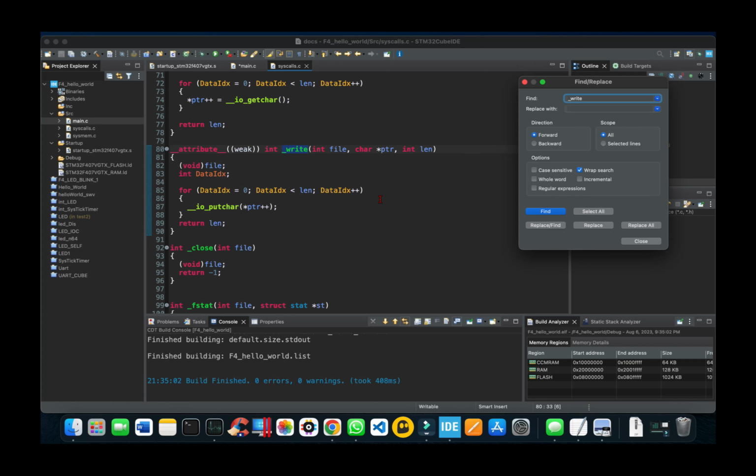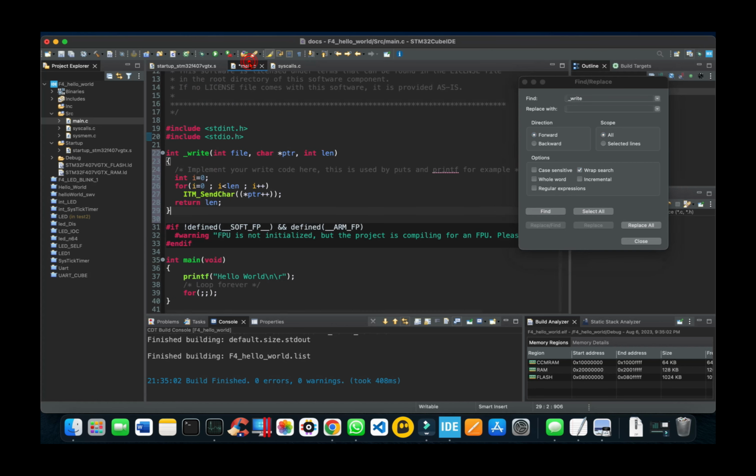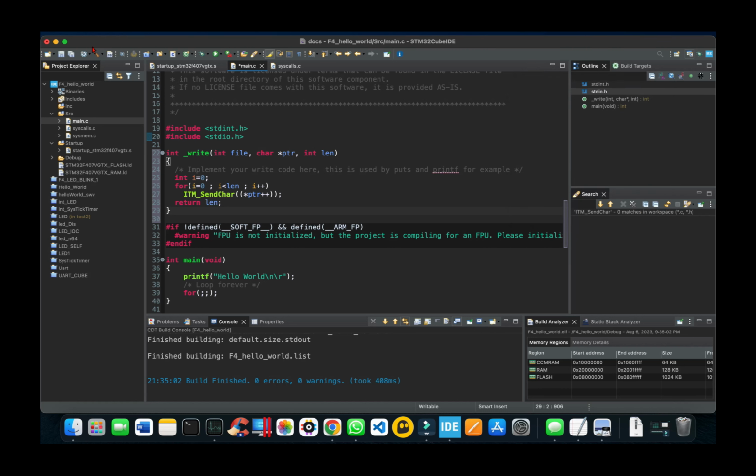In syscall.c you can see the _write function is written, but it is attributed as weak. So we are redefining it and telling it that whatever we provide with the pointer should be sent to ITM_SendChar. So we will try to compile it now.